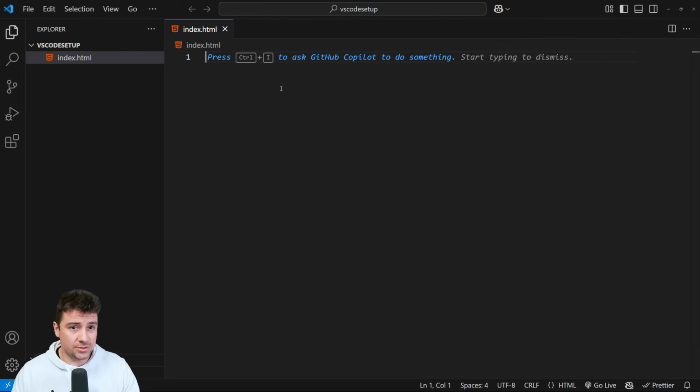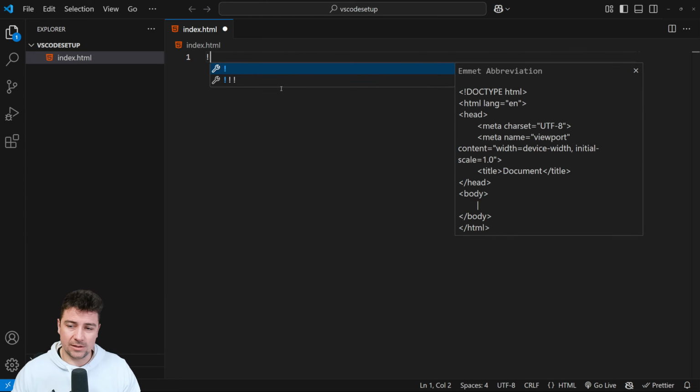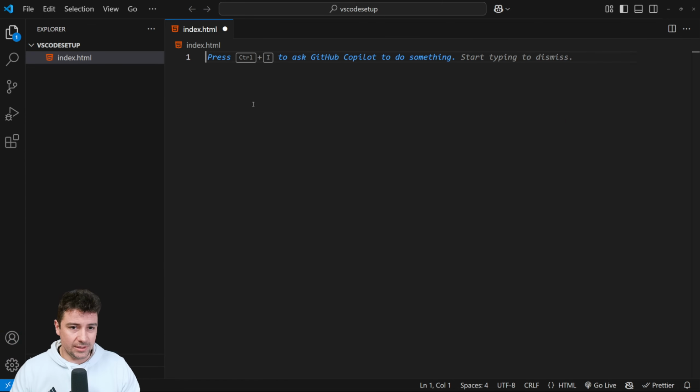Now, usually Visual Studio Code already comes with Emmet installed. So if I hold down, for example, Shift and 1, which is the exclamation mark, it's going to give me a doc tag. I don't want to do this because I want to show you something. Usually when you start writing code, there's a little helper called IntelliSense, and this is the very first one that we are going to install.